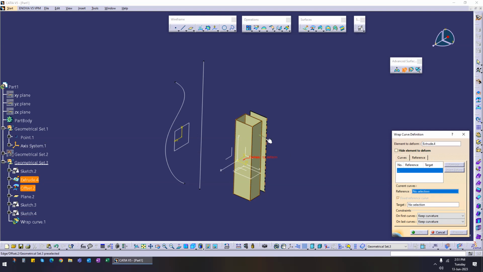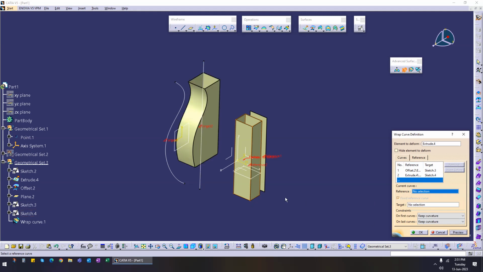Now let's provide a reference. This is a reference, and say this is our target, and then we give another reference, say this is our reference, and we provide another target. Yeah, we have provided two references and two targets. Let's see how it is going to behave.